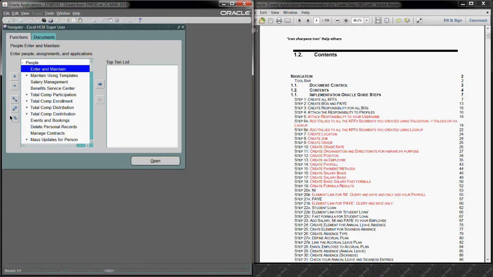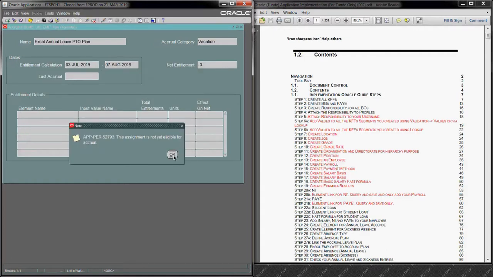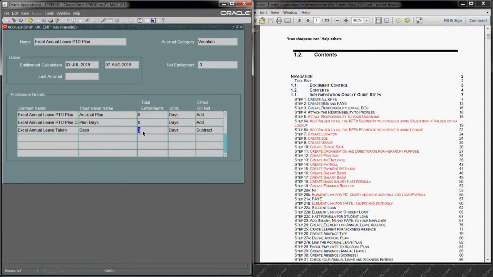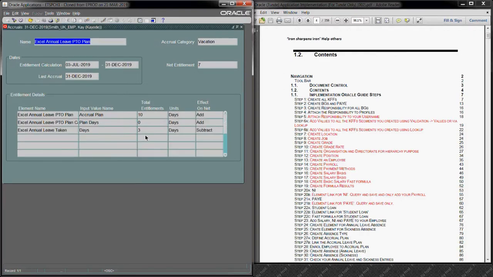So just for us to check, if we go to fast path, we can go to accruals. So I think it's for the first employee. Can you see? Initially it was 2 days, now it's 3 days. So you can see that. If you go to the end of the year, let's presume he didn't take any leave at all. So we can see that it's 3 days. Initially it was 8, now it's 7. So that's the way it works.